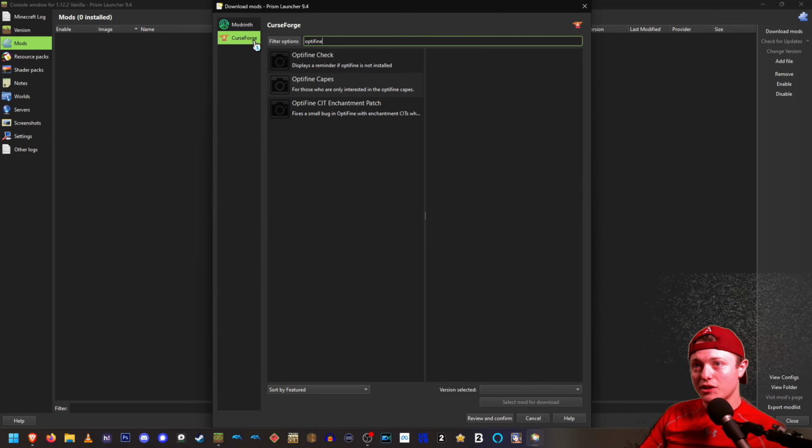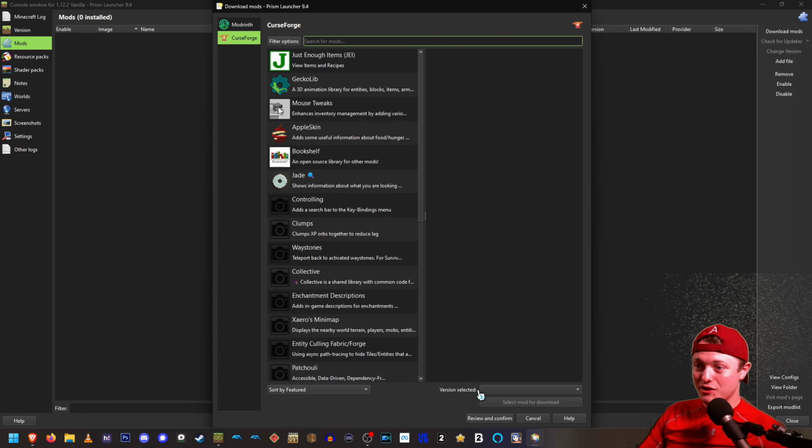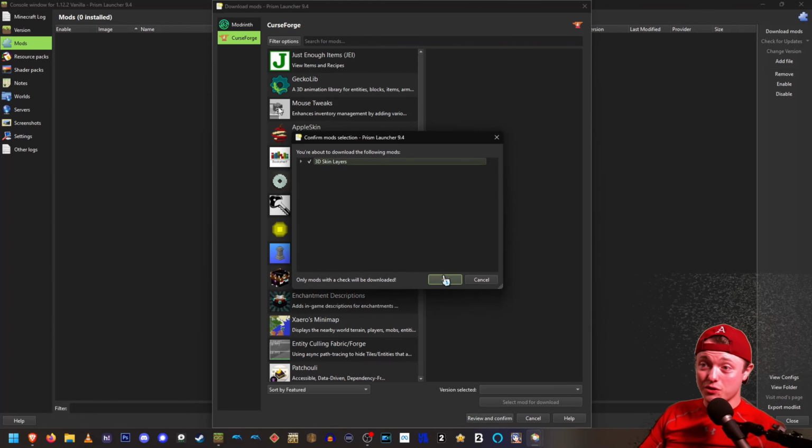Maybe Optifine's not a mod with... So I'm going to check CurseForge then. If those are installed, Optifine. Okay, so I guess Optifine is one mod specifically that's not on CurseForge or Modrinth that you could download through here. So disregard that. For right now, we've got the 3D skin layers.